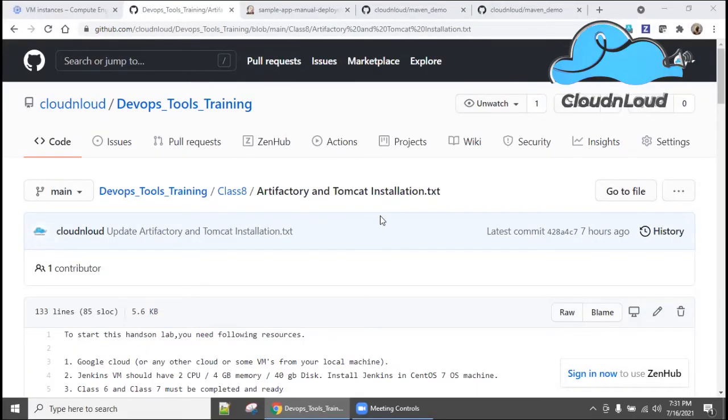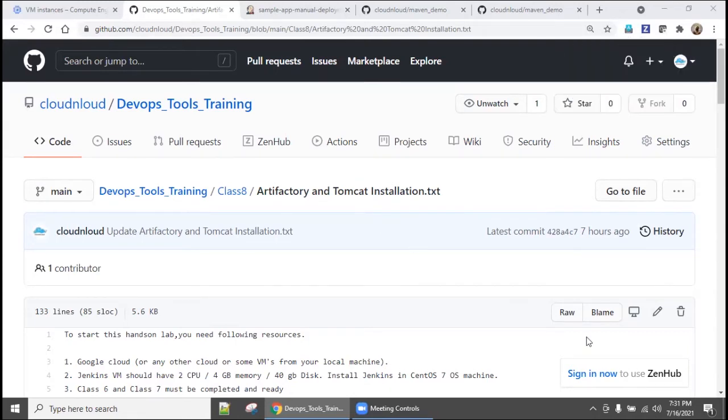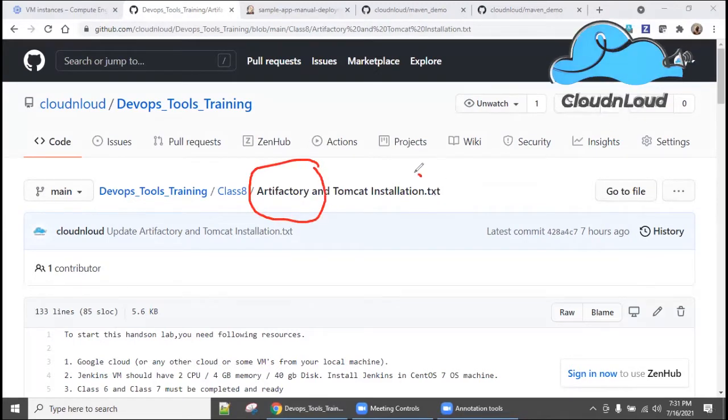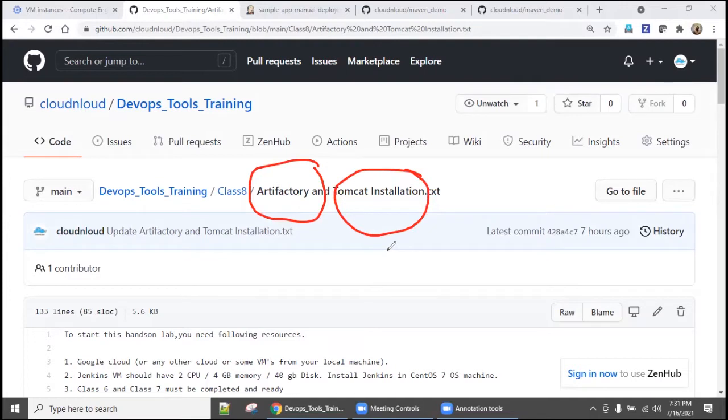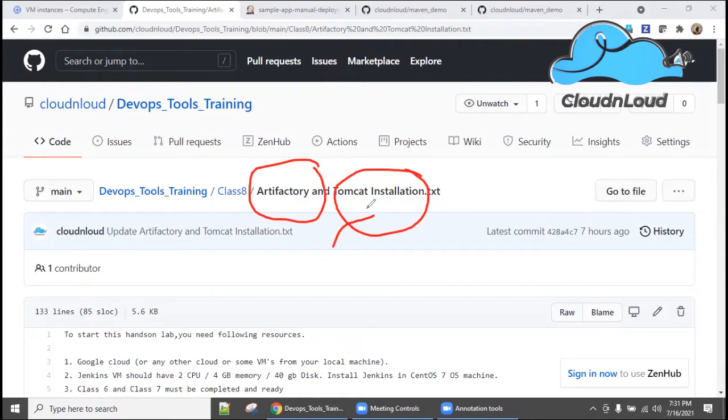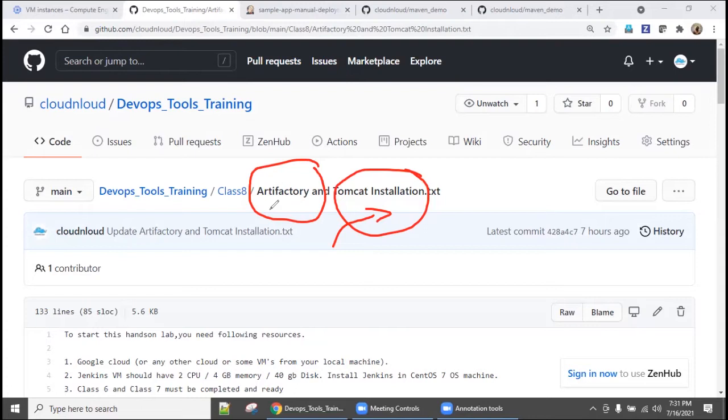Hi, welcome back. In this class, we are going to discuss how to install Artifactory, how to install Tomcat, and how to deploy the DevOps-created application to a web application server. Artifactory integration we will see in the next class. For this installation alone, we will continue as part of this class.